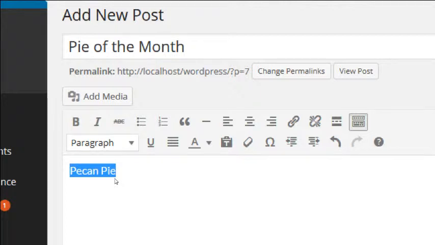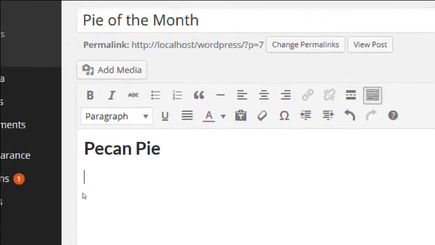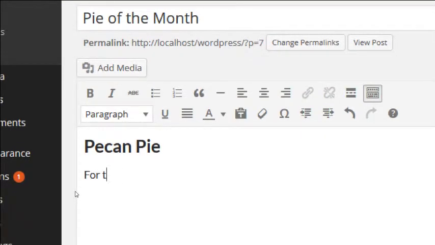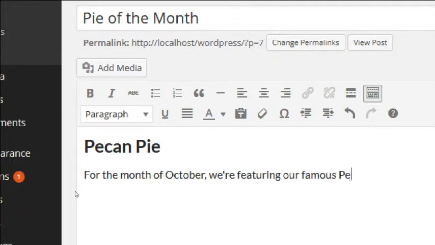Again, a hierarchy. I have that, for example, in all the handouts that I give you. There's divisions within the handouts so that you can quickly jump to these different sections. Again, if you didn't get a chance to print, you can do it during the next break. I've got a little division here, a heading number one of pecan pie. On the next line, then it should switch back to paragraph, so I'll write a regular paragraph and I'll say, for the month of October, we're featuring our famous pecan pie.